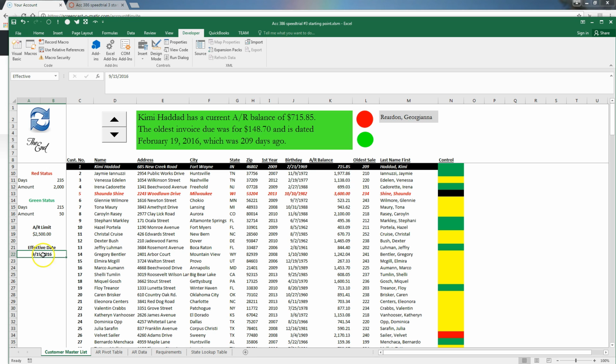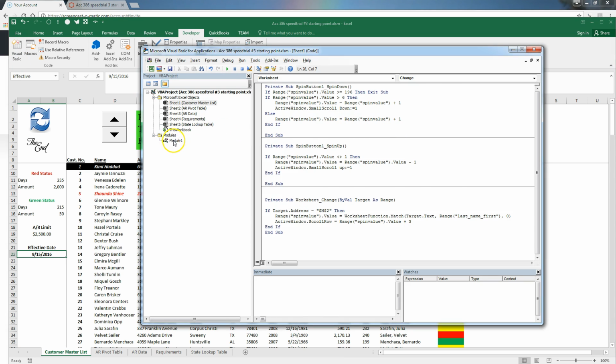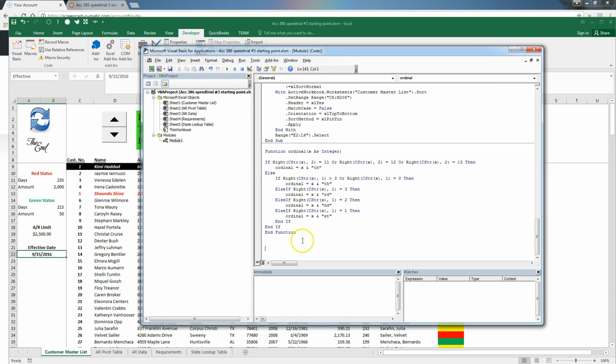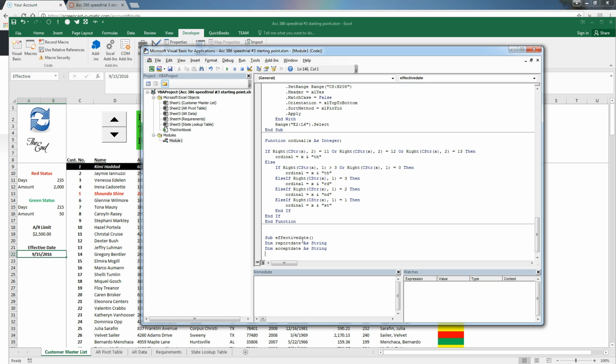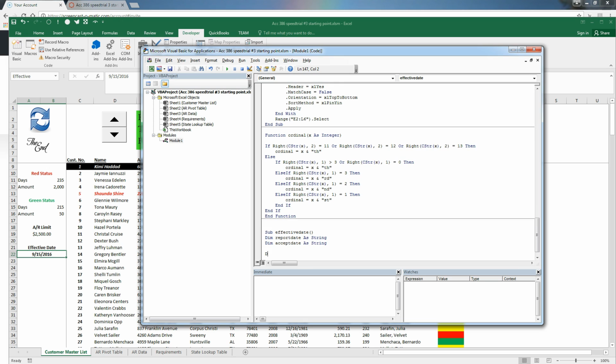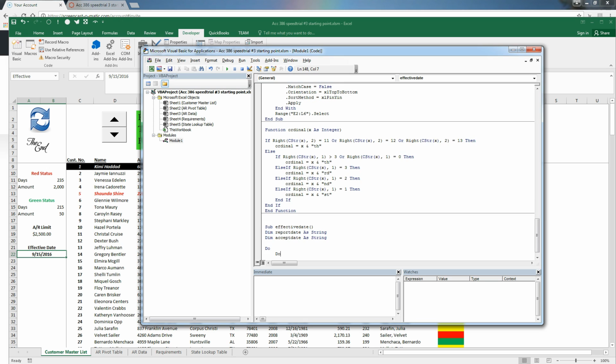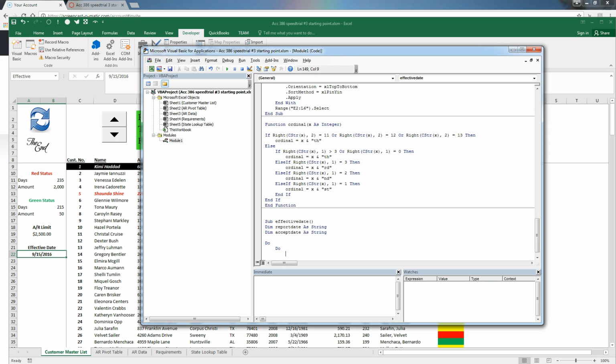All right, so let's go write a macro. This is going to be in our module because it's just a regular macro. And we're going to call it effective date. Okay, and we're going to have a report date. And we're going to have accept date. Okay, and we're going to use those two variables inside 2 loops. Okay, so I'm going to create 2 loops. The first loop I'm going to say, give me a good report date. Okay, we're going to use input box.